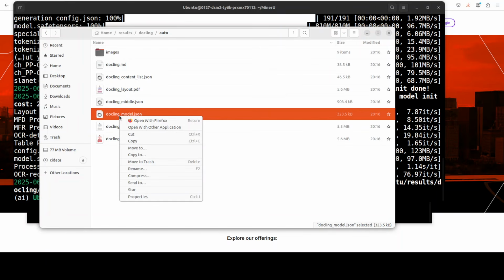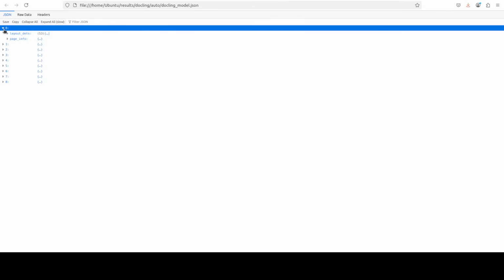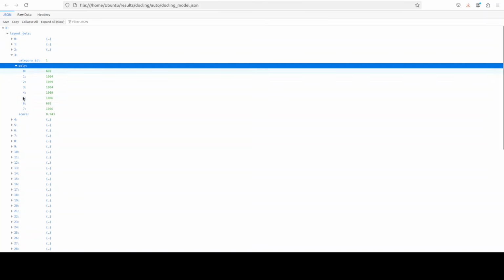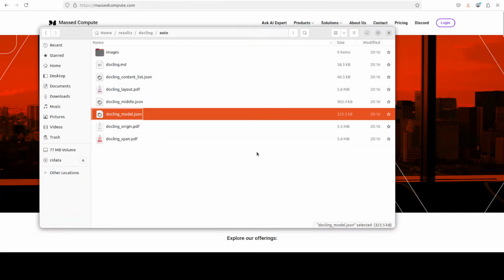I'm just going to open it in Firefox, maybe in the browser. I think let's do it. There you go, so you can open it. This is the layout details and detections. Pretty nice. You can just go into this hierarchical structure, and this is very useful for dataset creation, by the way. That is good.